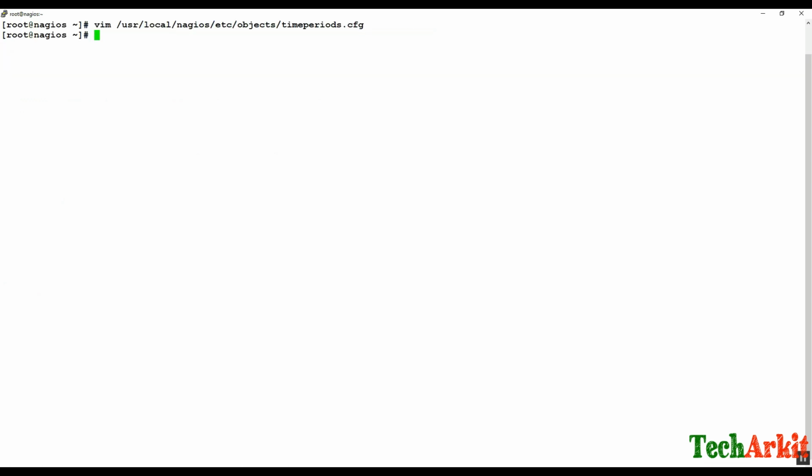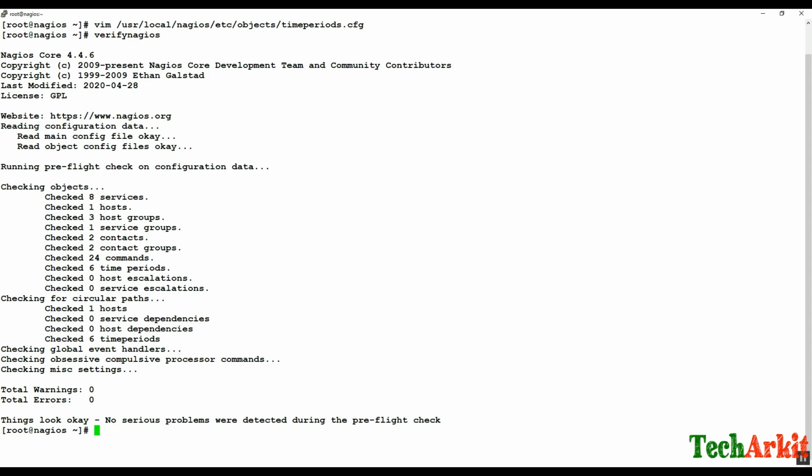Okay, time period. So save this configuration and again verify the Nagios configuration here. Is there any errors? Okay, no errors. That's it, and restart the Nagios service.